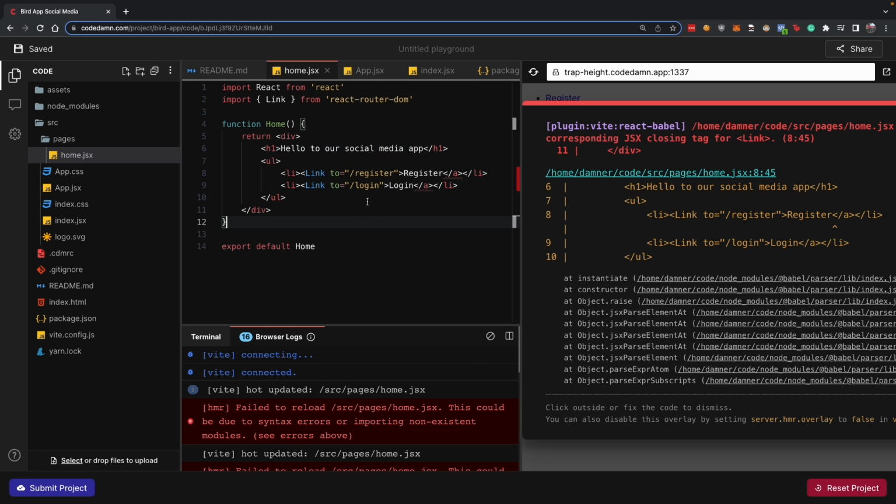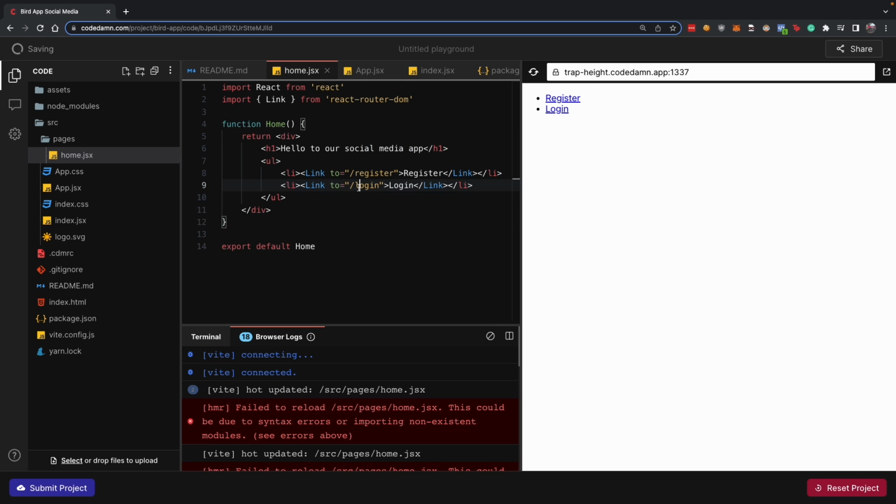Of course, you can spend a little bit more time to revamp the UI a little bit, add some CSS and so on. I'm just gonna keep our social media app a little simple for now.